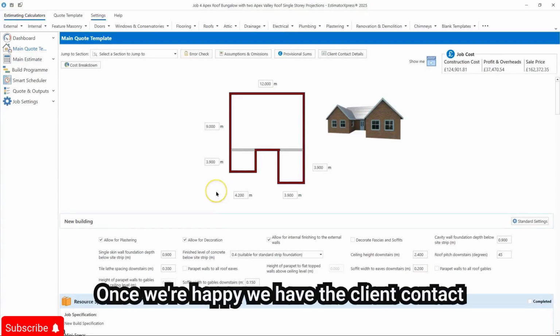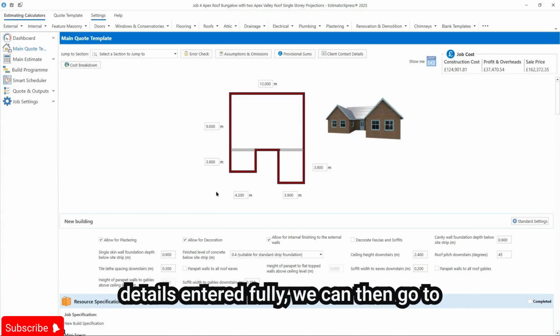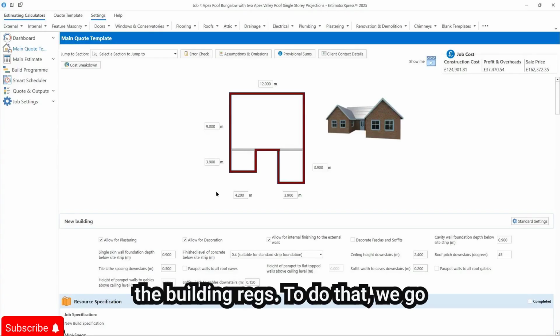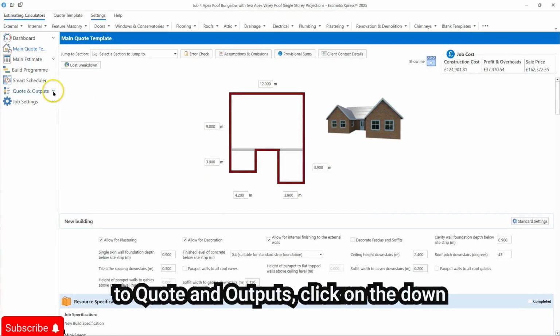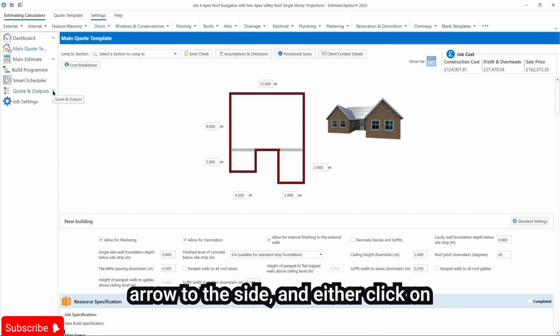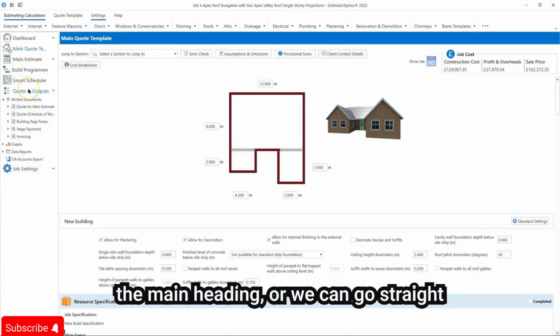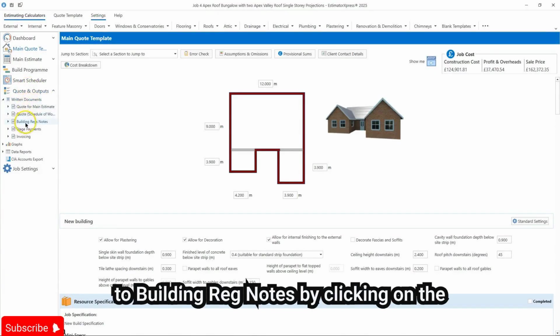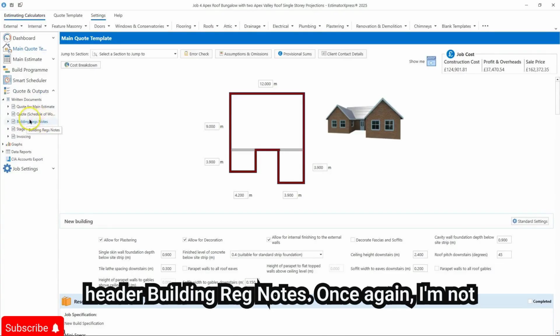Once we're happy we have the client contact details entered fully, we can then go to the building regs. To do that, we go to quote and outputs, click on the down arrow to the side, and either click on the main heading, or we can go straight to building reg notes by clicking on the header building reg notes.